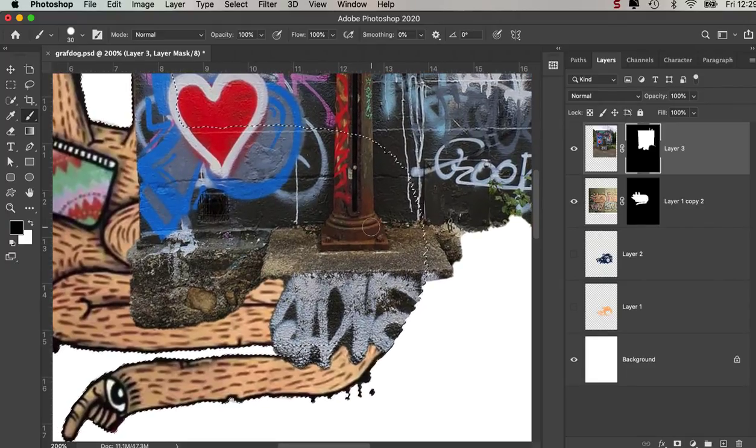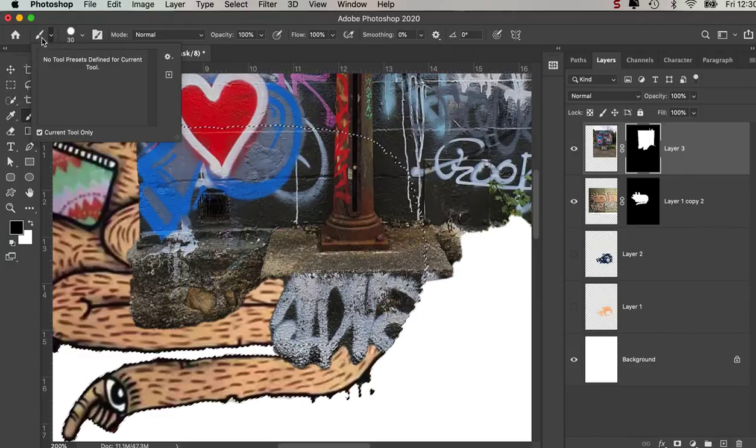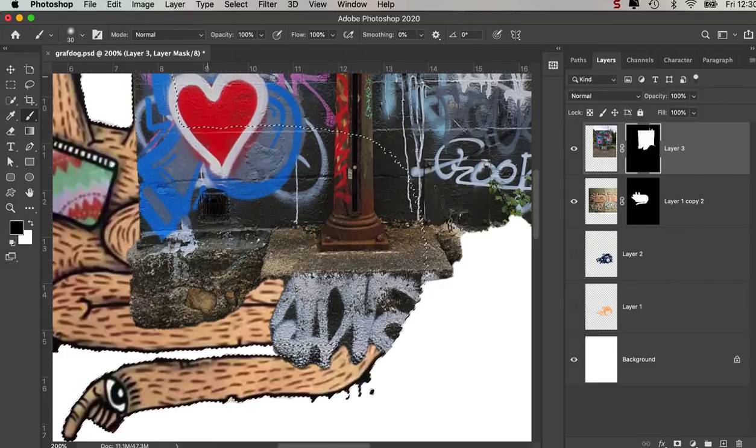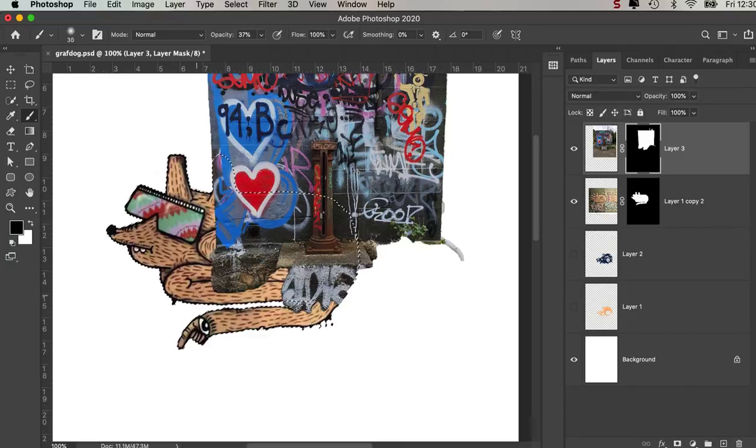But now if I go Command Shift I, it will be the opposite. It will be the dog that's now selected, or the inside of that shape. I'm still on the same mask for the wall, but now I can get a nice soft brush. I can change the opacity down to about half, so I'm just kind of building it up. It's a bit lower than half, but that's fine. I'm blowing the brush up bigger by using the right square bracket.